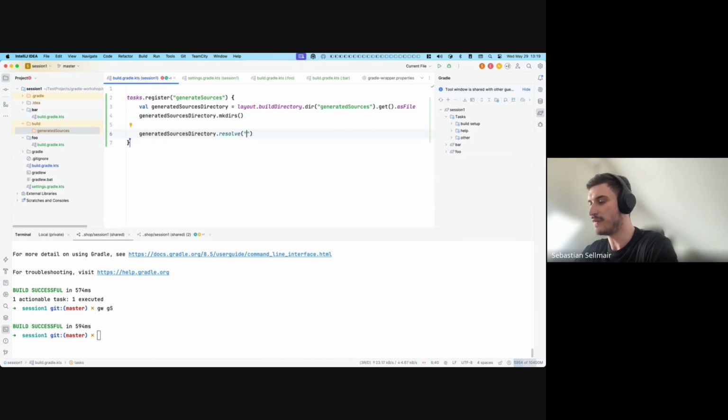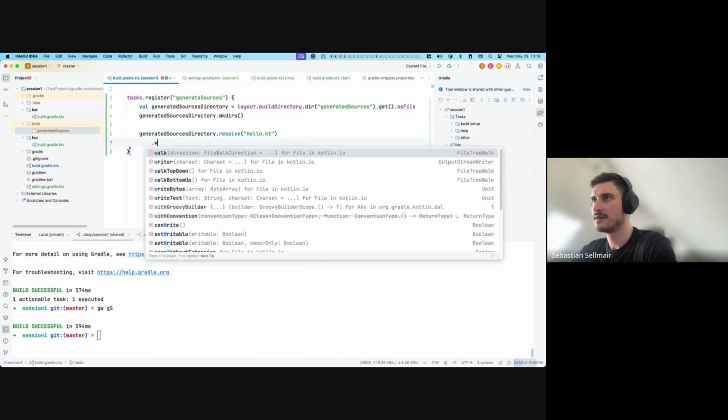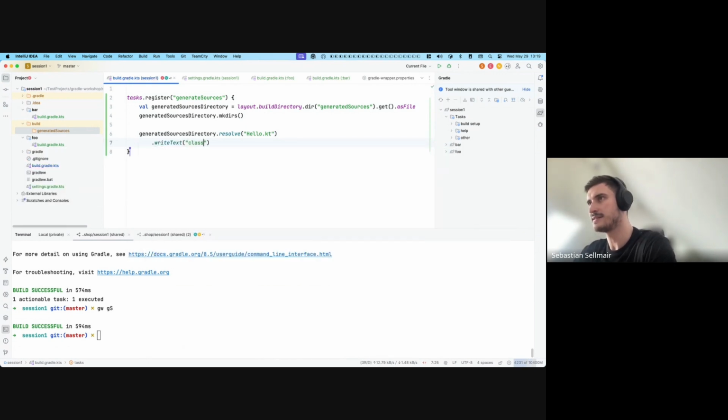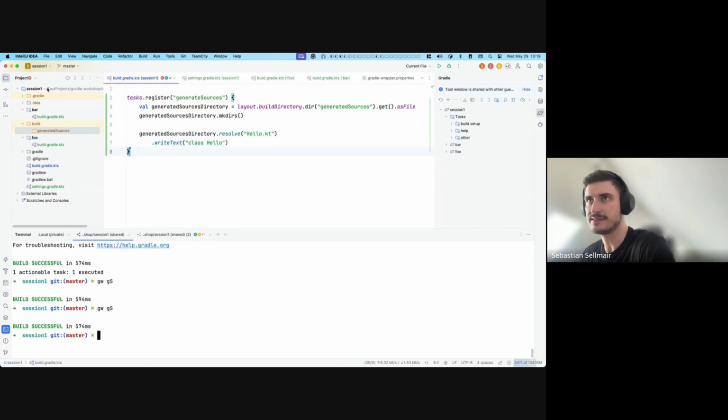We create a new file and let's call it hello.kt. And then do something like write text, and we say like class hello, and that's it. Okay. So if we do GS, okay, we see now there's a generated source. It's like a hello, and it does do the thing.